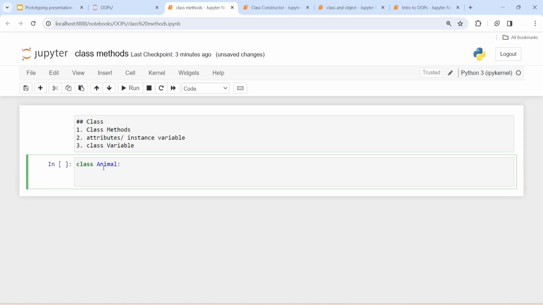Then the class constructor. It is mainly used for initializing a class while creating an object. So pass self. It is mandatory because whenever we create an object from a class, it passes the object as an argument to every method, every function of the class. So self and comma.